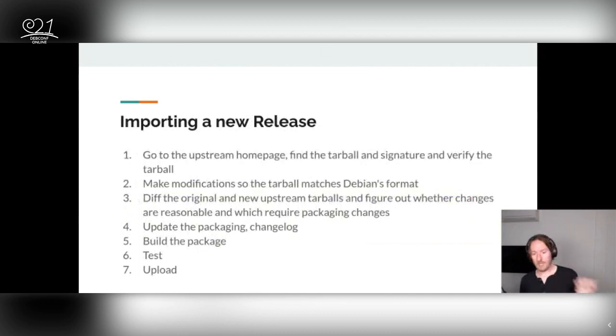So, how do you import a new Upstream release today? I'm being a little bit unfair here. This is basically what the process was like when I started contributing to Debian many years ago. You have to go to the Upstream homepage, find the tarball and the signature, and verify that the tarball is the one you should be downloading, and that it was signed by the right people. You then have to convert the tarball to a format that fits in with the Debian source format. That might mean converting it to a tarball if it was a zip file, for example, and making sure that it has the right naming and things like that.